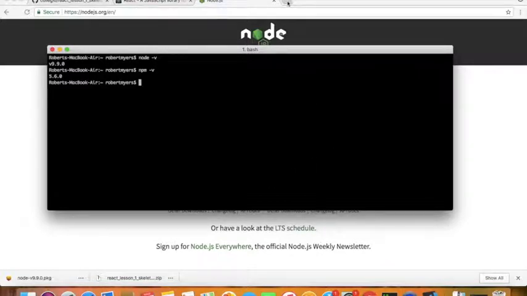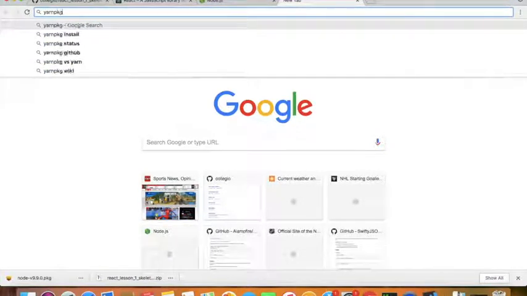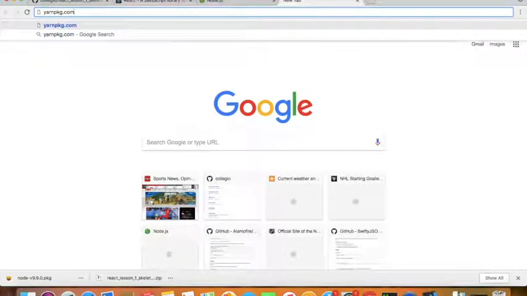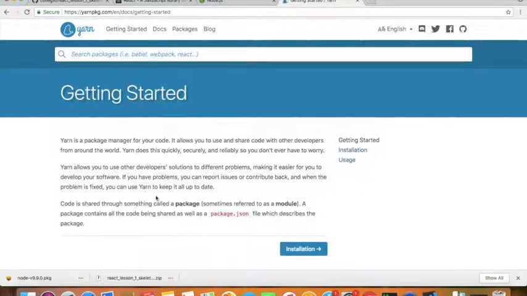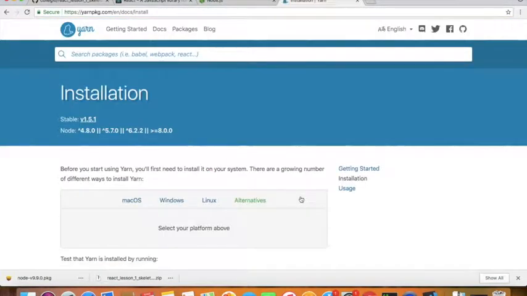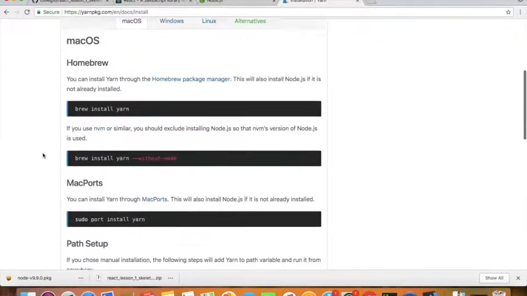In addition to this, we need one more package manager, and the other package manager we're going to be using is Yarn. Yarn is located at yarnpkg.com. If we go there, you can see there is a getting started link, and if we go there, there's an installation button, and we can download it for Mac, which is what we're looking for.